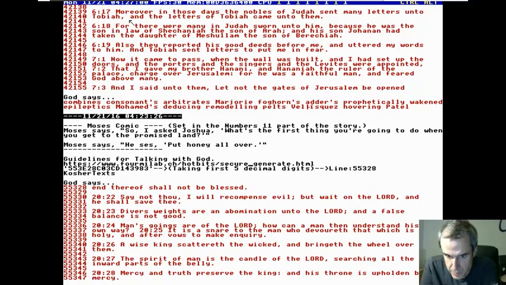It is a snare to the man who devoureth that which is holy, and after vows to make inquiry. A wise king scattereth the wicked, and bringeth the wheel over them. The spirit of man is the candle of the Lord, searching all the inward parts of the belly. Mercy and truth preserve the king, and his throne is upholden by mercy.